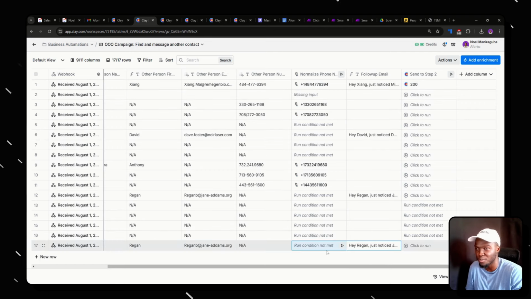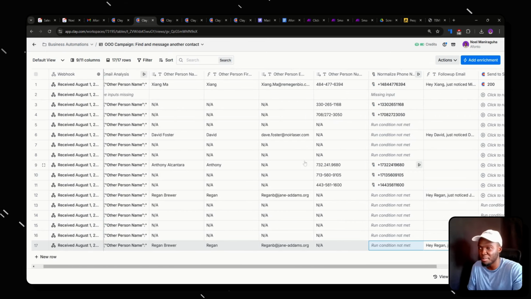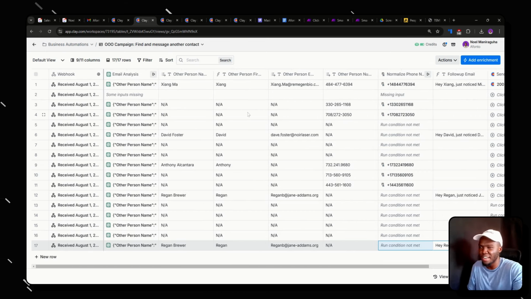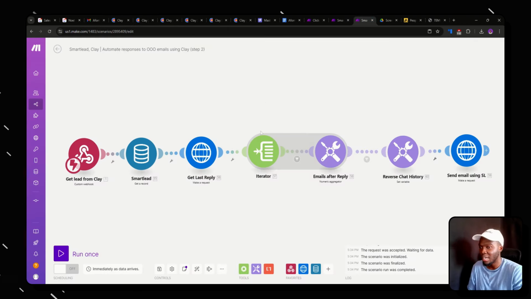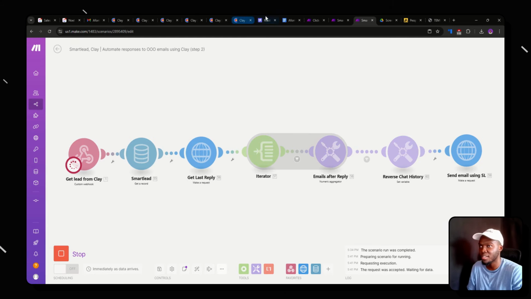But for now, this is what I'm going with, and it seems to be working just fine. And then from here, we're going to be sending it to step 2. And by the way, before I do that, you will notice that not every single out of office person has a contact. So we're not actually doing this for every single person. It's just the ones that give us the opportunity to multi-thread. And so this is the second automation over here. We'll run it, and then I'll explain how it works after it runs.